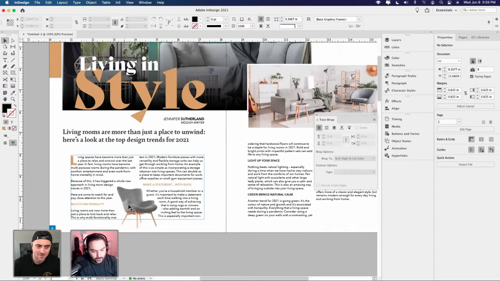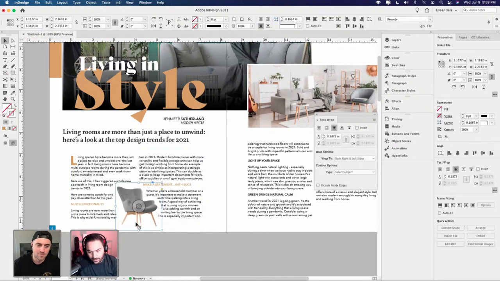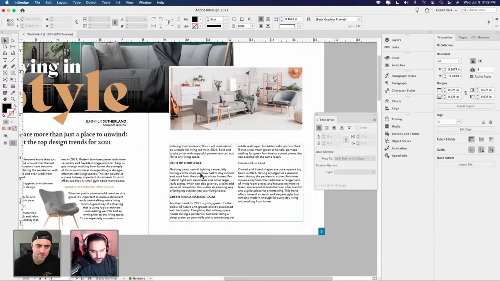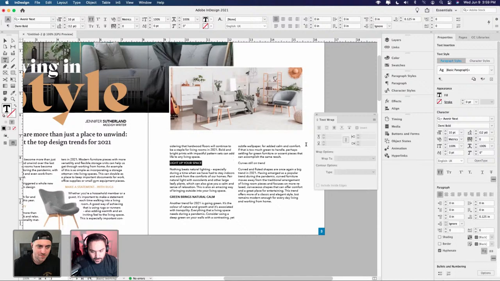All right, so that's how you would put in a, I mean, that's a really powerful tool in InDesign now. I really enjoy that one. So it's select subject text wrap. Yeah, that's pretty powerful.